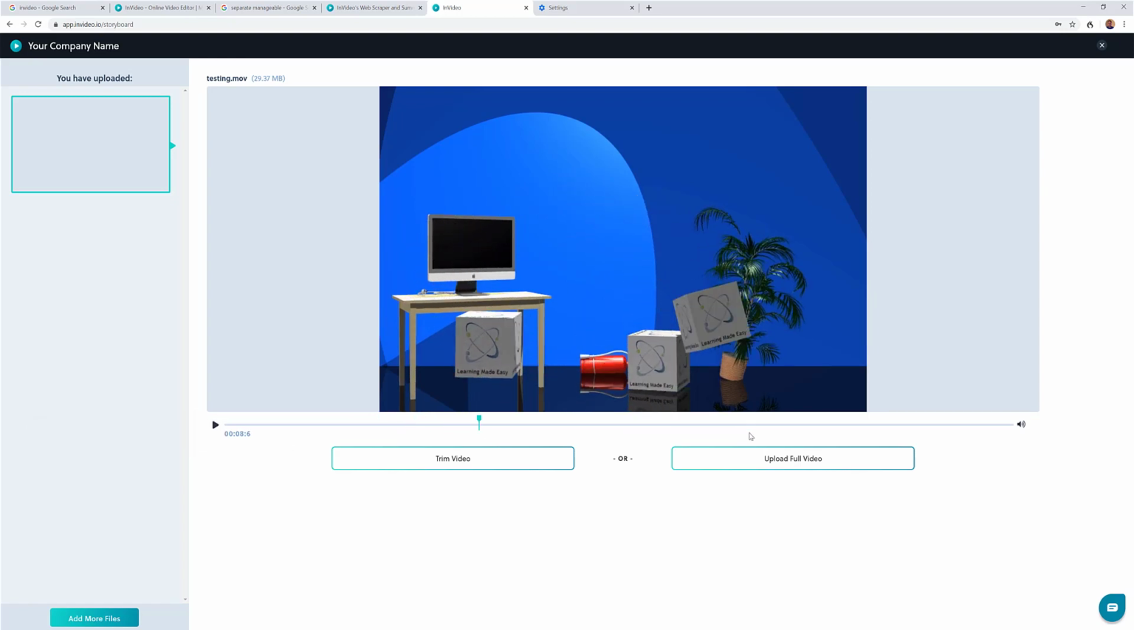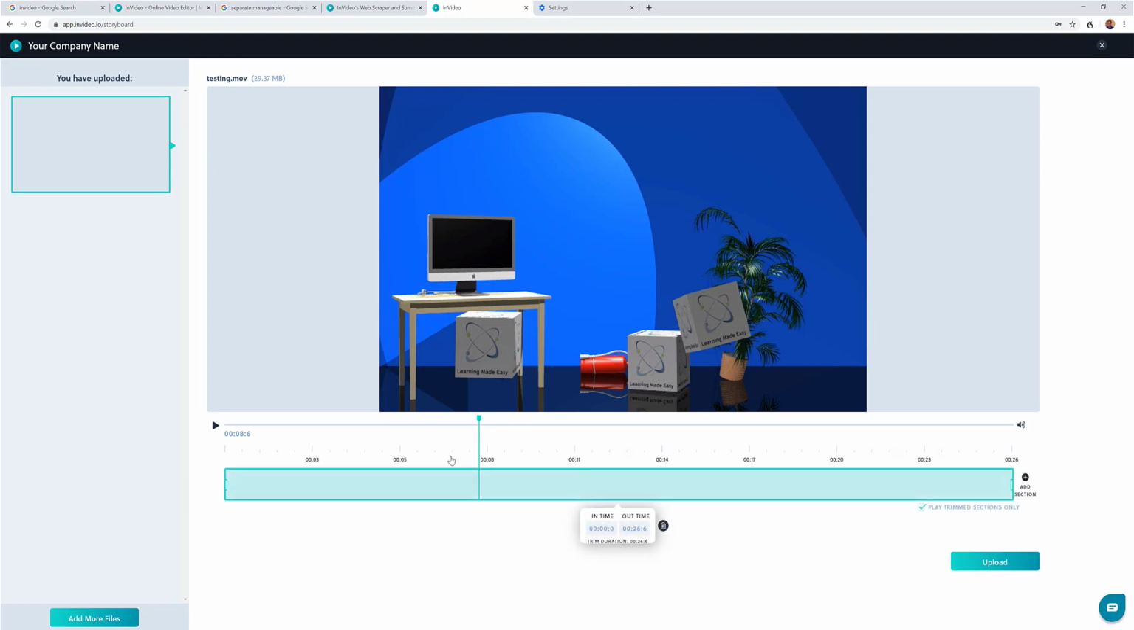Then we can upload the whole video using this option here. But actually I don't want the whole video, I just want part of it. So I can select trim video, and now we're ready to trim it. It says time in 0, time out 26, and that's the whole length of the video. If I click in here, I might say I want just the first 10 seconds. You can see it's automatically trimmed down to 10 seconds in the timeline. So if I now select upload, it's only going to upload that 10 seconds.